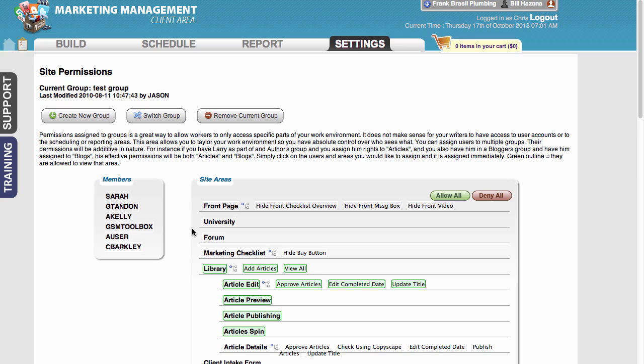It doesn't matter. Now, one thing to notice right here on the front page is you're going to see some little items next to some of these major categories. And what that means is that this is the major page right here, of course, the front page. But you have options that are in-page options. And right here, you can see that this hides the front checklist overview. So if you don't want a particular user to see that checklist overview, which is that puzzle map that you see, you can hide it from users so they'll never see it.